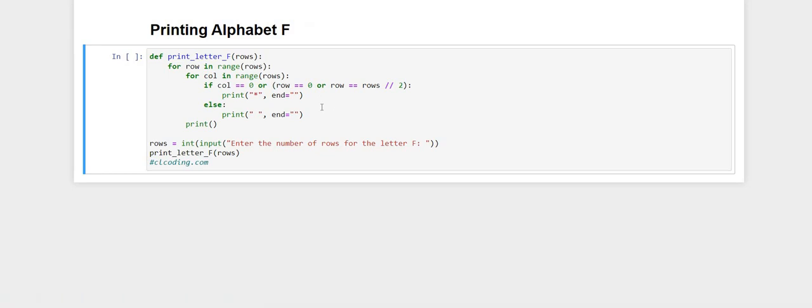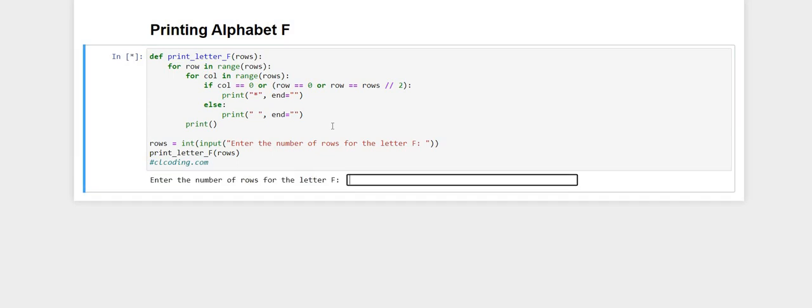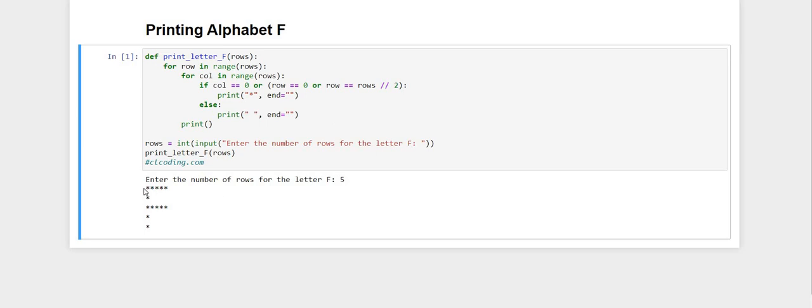Today we are going to print the alphabet F. In this program we are going to take input from the user for asking rows, and in that many rows our alphabet F will be printed. Now we'll execute the program to see, and our alphabet F in 5 rows has been printed.